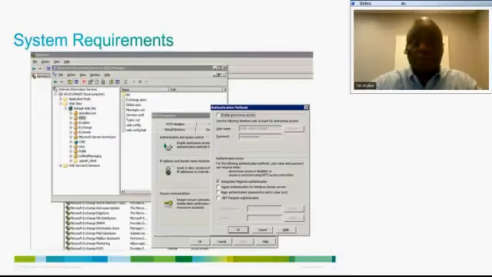This is a screenshot that shows the configuration for EWS on the Exchange server and the security permissions that are being used. These are the default, which is integrated Windows authentication.